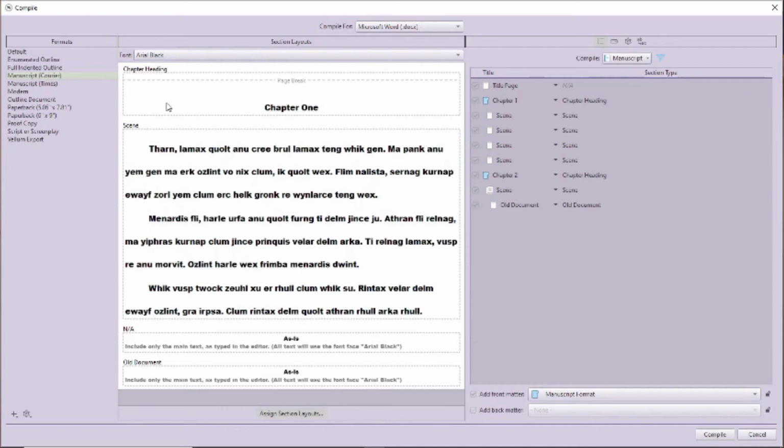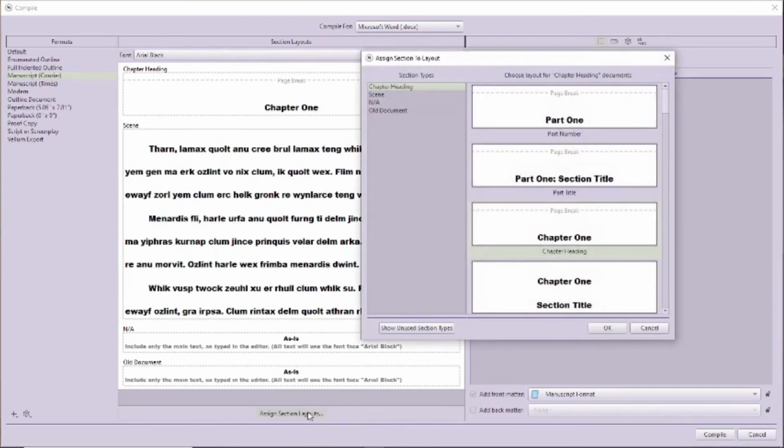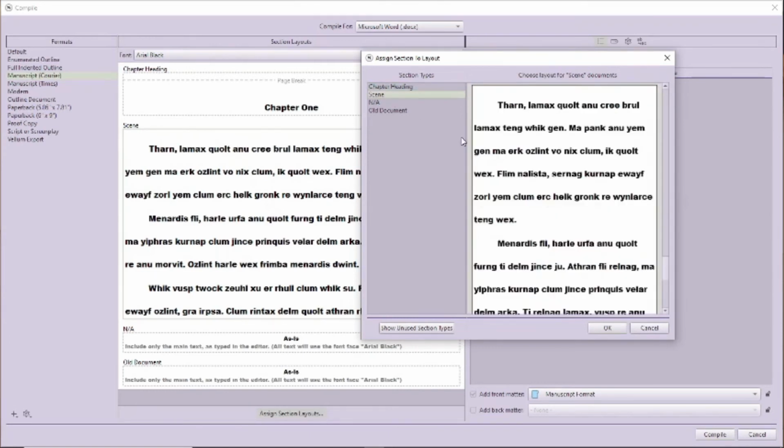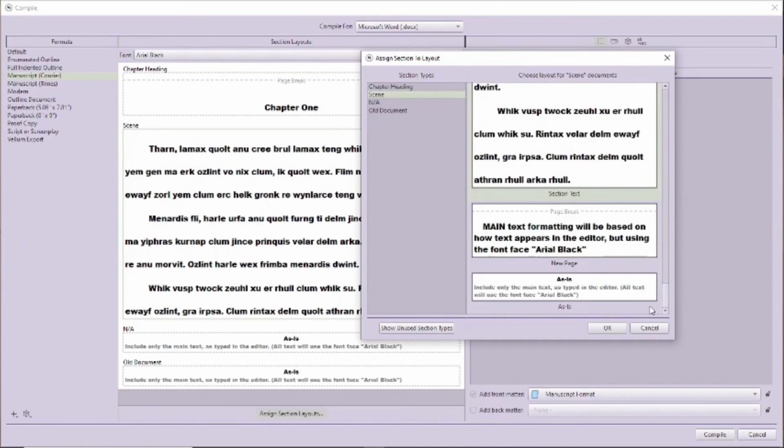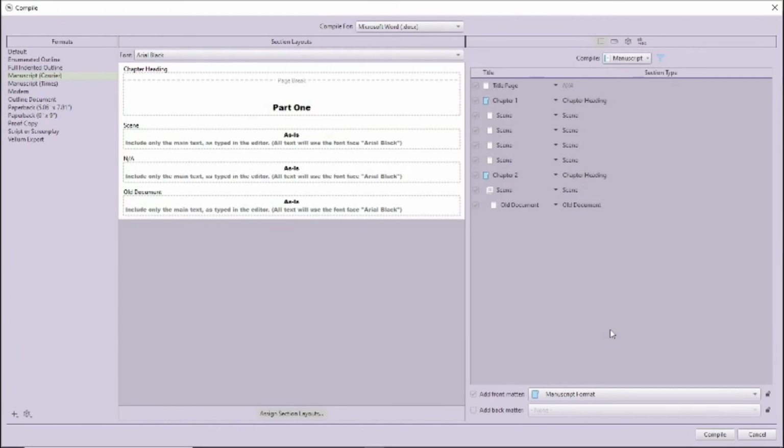Down the bottom of the central section, you'll see Assign Section Layouts. This is where you define the actual section formats. This, I find, is really confusing to look at first, but you can play around with it without causing any issues. Okay, that's a very brief overview of the compile window.